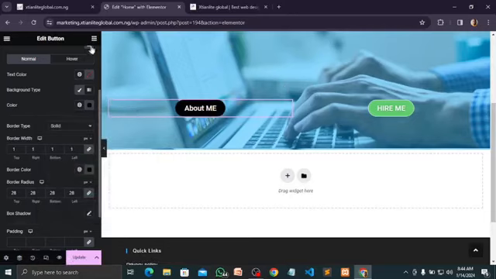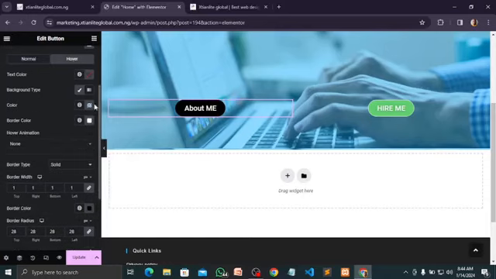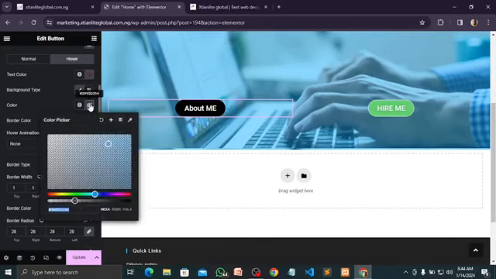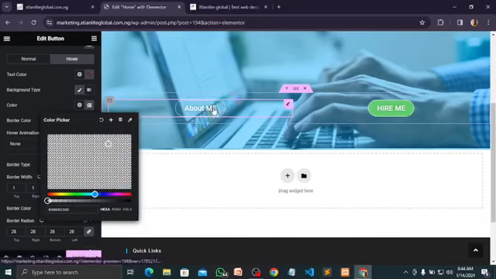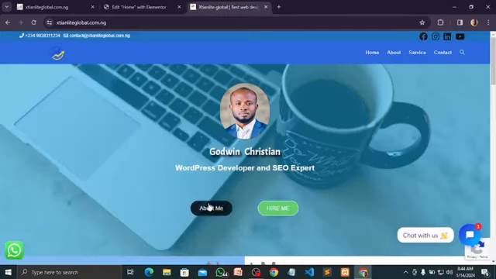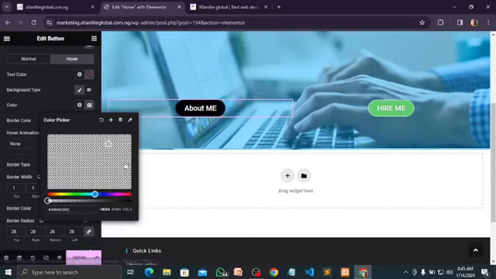So go to hover. Let me change this hover color. Go to the background type, go to color. So let me change the color to black. No, let me change it to transparent. All right, so this is the hover effect. Let me see if it's the same thing that I have here. Oh, okay, the hover color here is black while the background is transparent. Oh, I'm making a mistake. All right, so let me make it black.